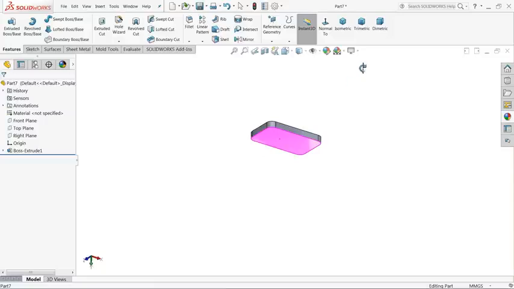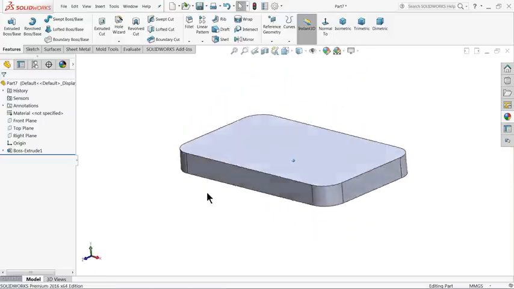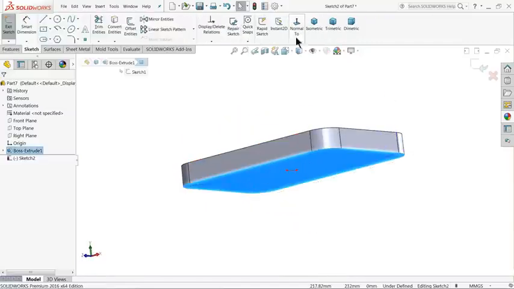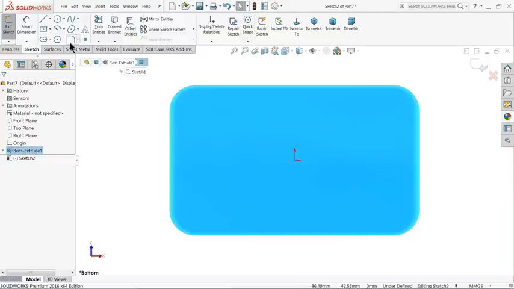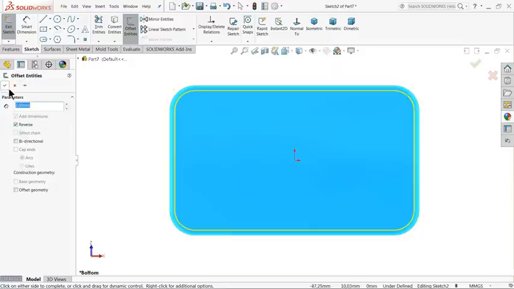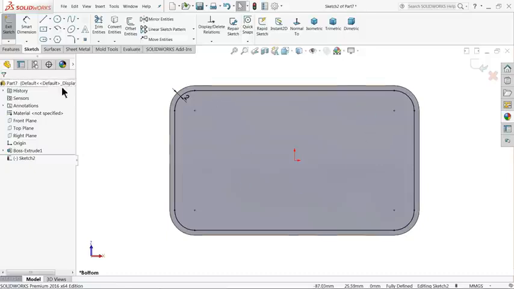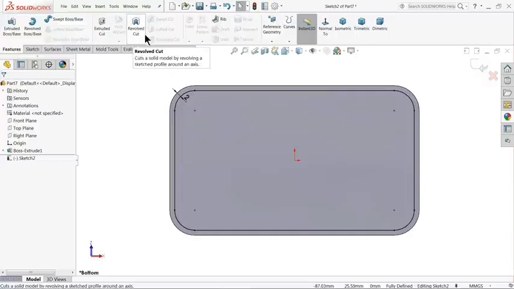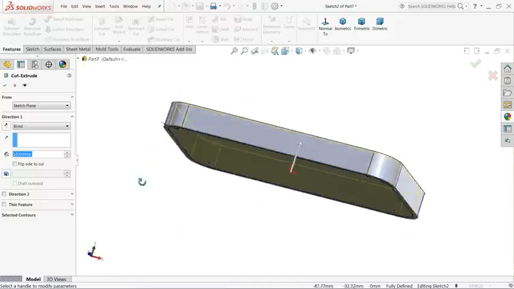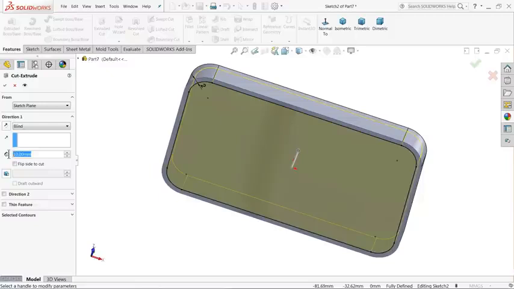Now select, make sure back surface, sketch normal. Now here we want to cut, so let's choose here offset entity, keep 2mm, select here reverse direction. Okay, now this one we want to cut it, so choose here extruded cut and keep the depth, how much the thickness, let's make 13mm.